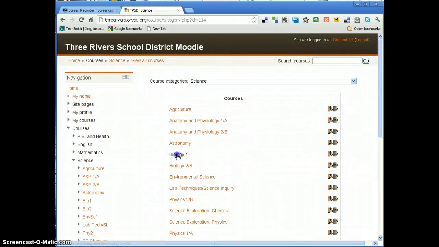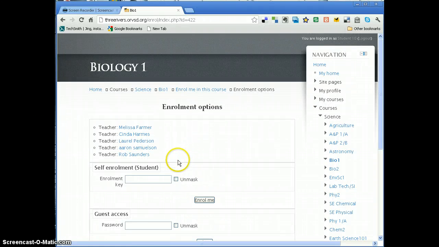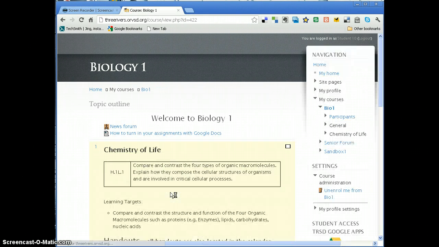It's Biology 1. And now it says self-enrollment. That's what we're going to do. So I'm going to unmask it, and I'm not sure how to spell Mr. Saunders' name, so it's nice it's written right there for me. He told me that it's all Saunders lowercase, and so I'm going to enroll now, Saunders 3. So now I'm enrolled in the class and I am in that group as a student.